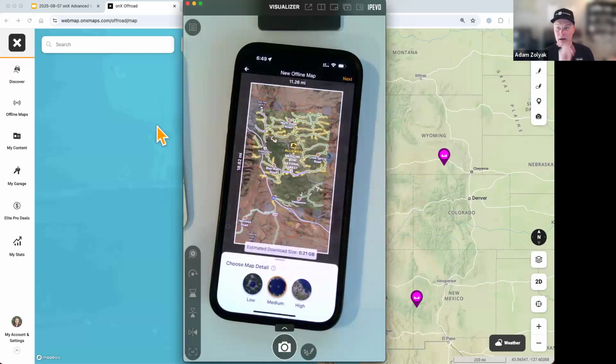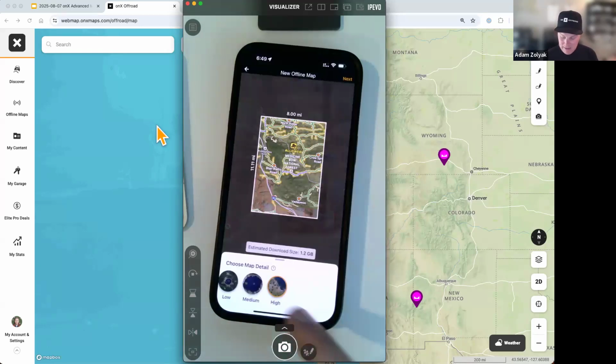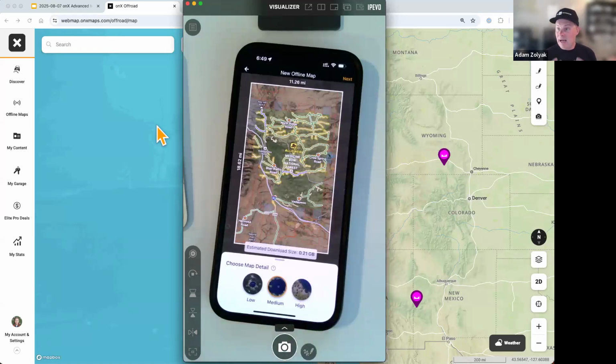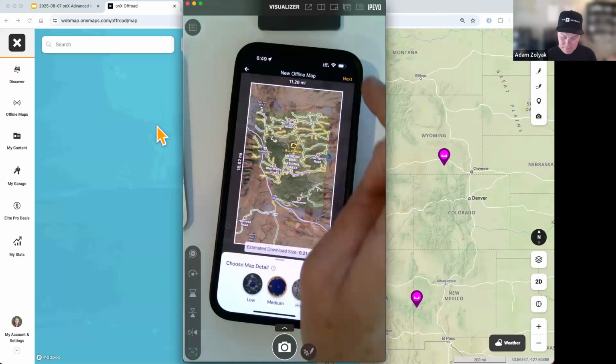How likely are you to be sitting there on a map going, where else is there a dispersed campsite? Or what's the tallest thing I can climb on? What's it look like on the satellite? And that may be important to you, right? So if that's super important to you, pick high, right? If it's not as important to you, I normally pick medium. And so I pick medium.